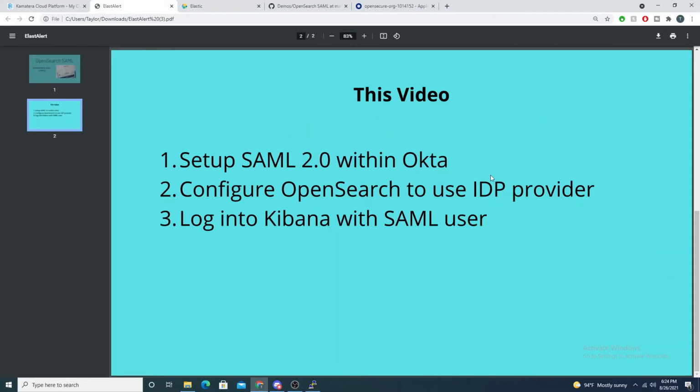So in this video, I'm going to set up a SAML 2.0 app within Okta. Okta is a pretty popular IDP provider, and I have a free trial version with them, so I'm able to demo for you guys. I'm then going to configure OpenSearch to use the IDP provider. So for example, we'll use the entity ID, we'll point to the metadata URL, and that'll become clear as we move along. And then we will log into Kibana with the SAML user. So let's go ahead and jump into it.